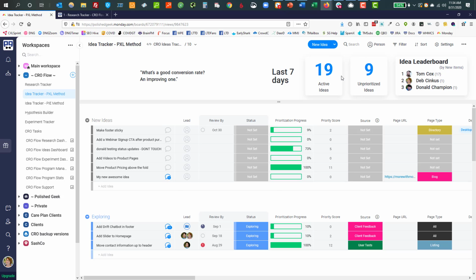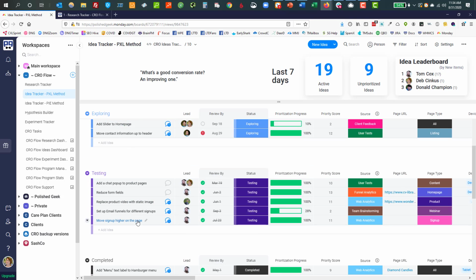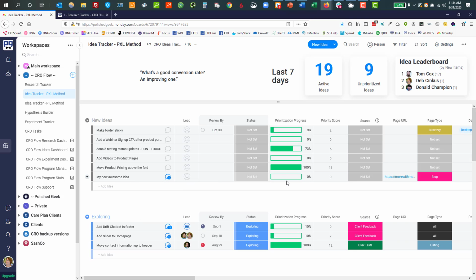And then how many are active? How many things are you actively working and collaborating on that you are currently exploring? So there's a section here for new ideas, exploring, testing, etc. And let's walk through what some of these fields are. I won't go through all of them, of course, but there is a prioritization system in place. I talked about how there's a PXL version and a PI version. So this is the PXL version.